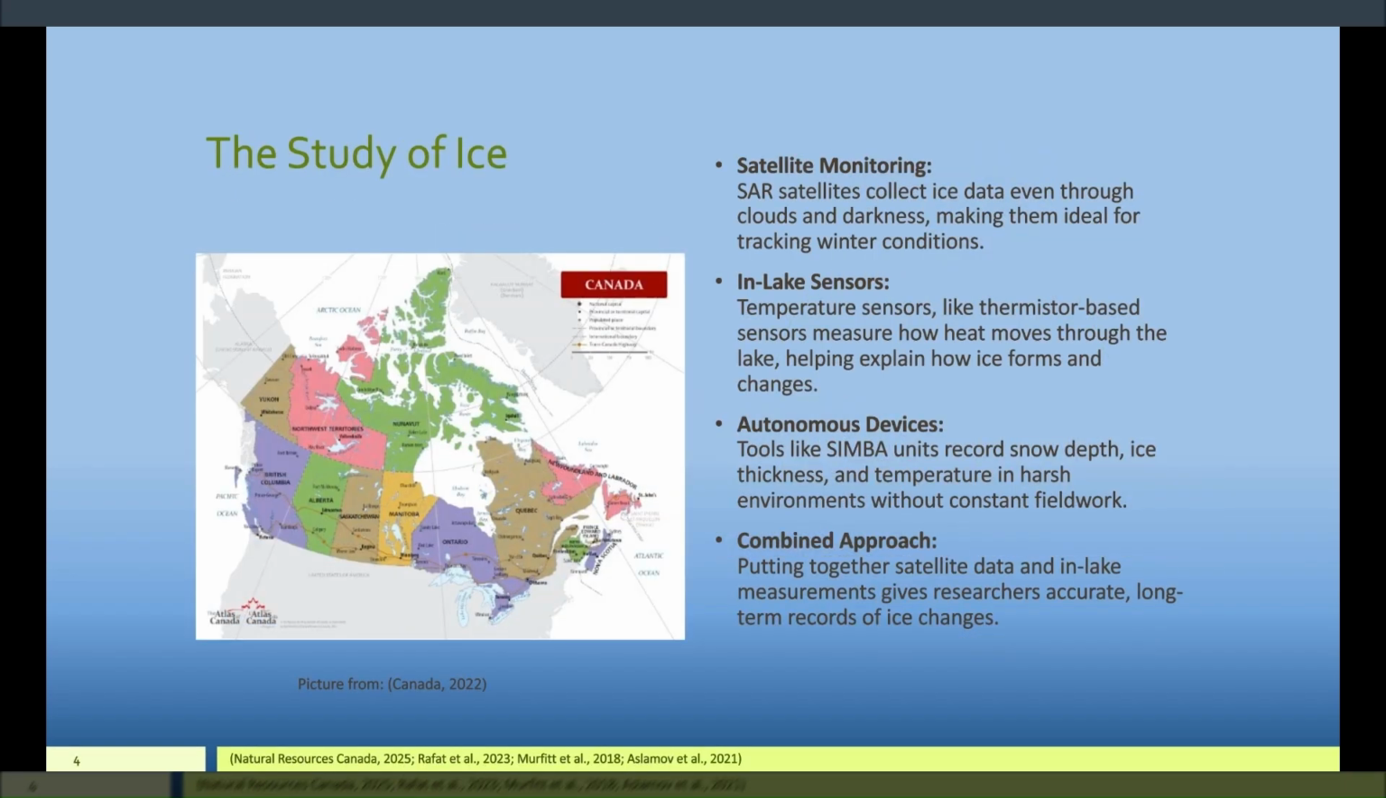The study of ice. To study all of this, scientists use a mix of satellite monitoring and in-lake instruments. SAR satellites, like RadarSat-2, are especially useful because they can collect data through clouds and even in total darkness, which is perfect for winter conditions in more rural areas. Researchers also use temperature sensors and thermistor-based sensors inside lakes to measure how heat moves through the water column and how that influences ice formation. Autonomous devices like Simba units are used in more extreme or remote locations to track snow depth, ice thickness, and temperature without constant field work.